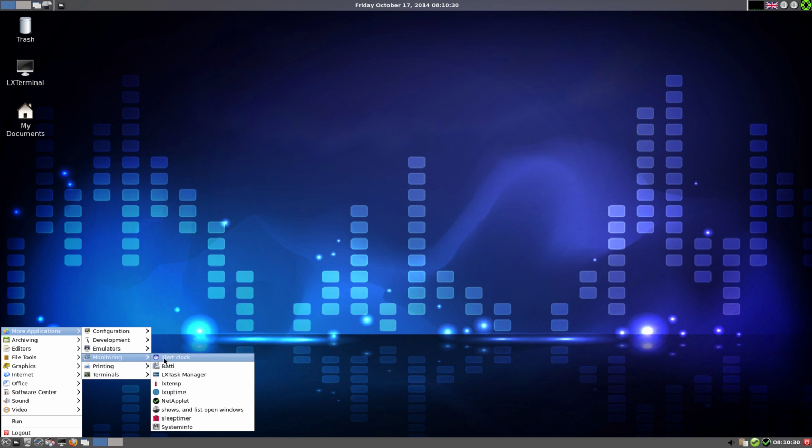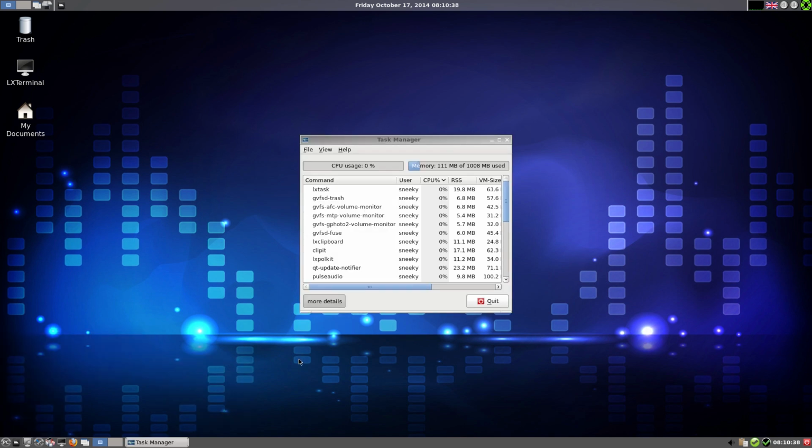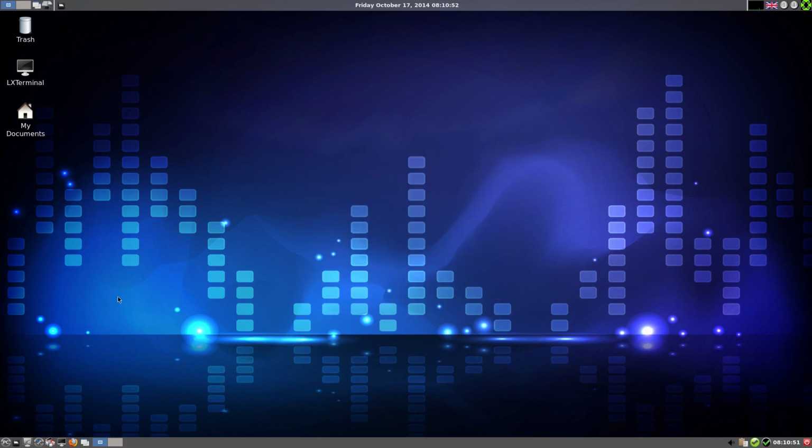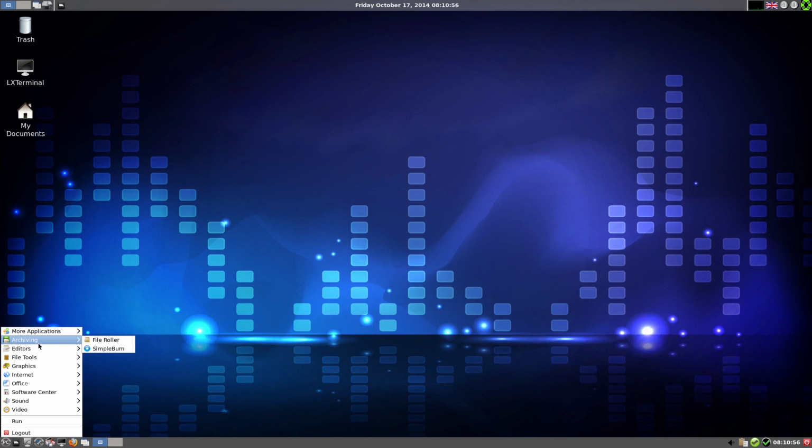Monitoring. Over here we get an alert clock, Batti for your battery, and LXTask Manager for all your running processes. Should we have a look? Why not? As you can see, I'm only using 113 megabytes of my RAM, which I think is jolly good, old chap. Using about 5% of the CPU. Only two cores on this one, by the way. All rather nice, isn't it? We'll carry on.